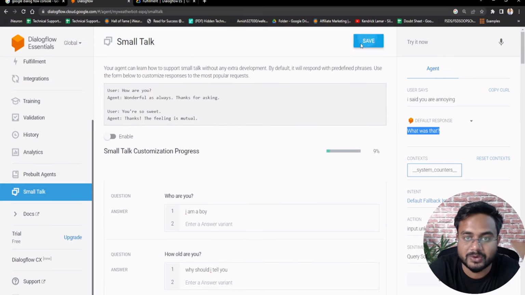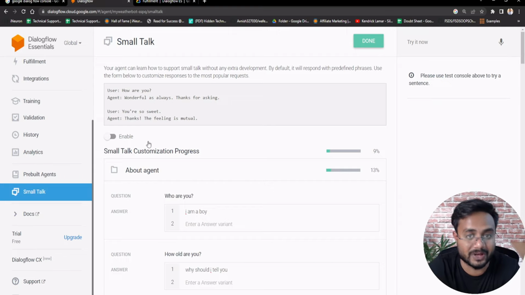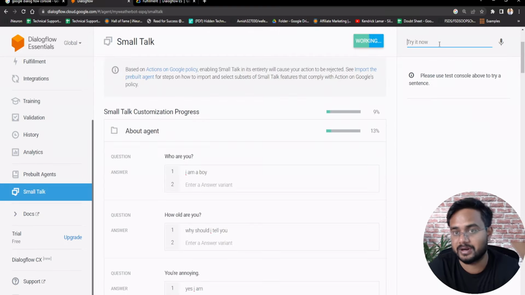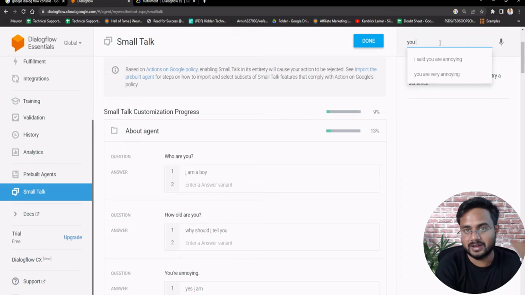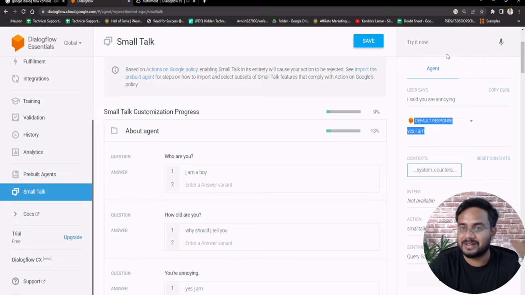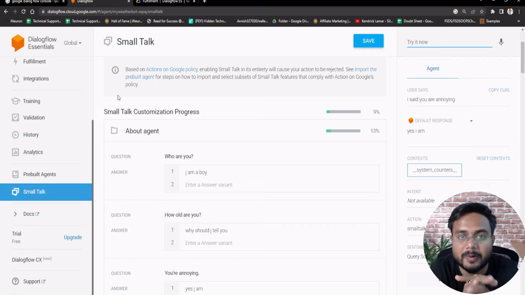Maybe it is not able to, okay, so I need to enable it. Sorry, I didn't enable. And now here you can see if I am saving now maybe it will be working. So if I'm saying I said you are annoying, so definitely it will be able to generate yes I am. Okay, so like this you will be able to make a conversation with your chatbot.